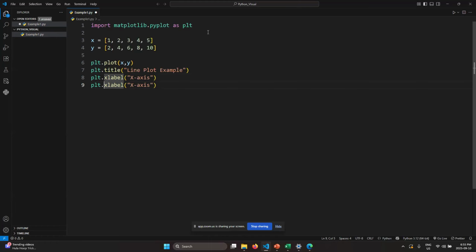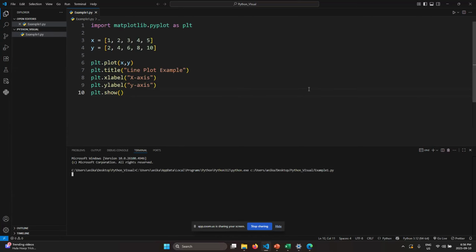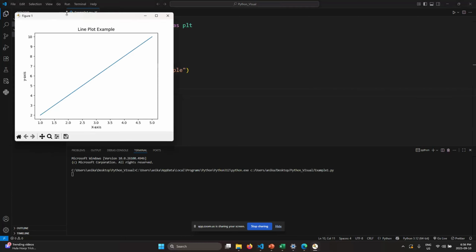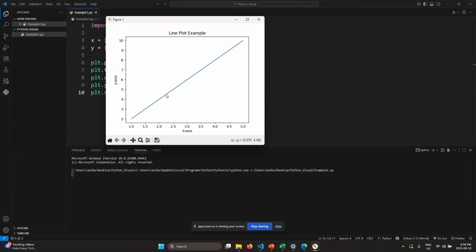And I'll just change it to y label for the y-axis. And then lastly, we will type plt.show. So even though we create the plot using all these lines, it won't show unless we write this line of code. Okay, so once we're done, I'll just Control S to save it, and then I can run it. Hopefully it shows you, there you go. So this is the visual, the plot that we just created.